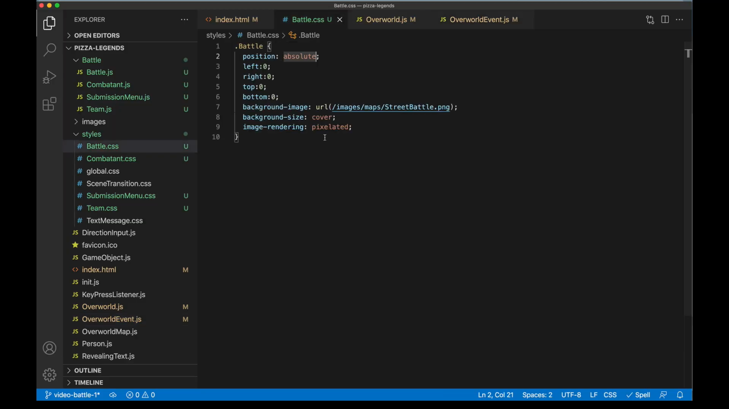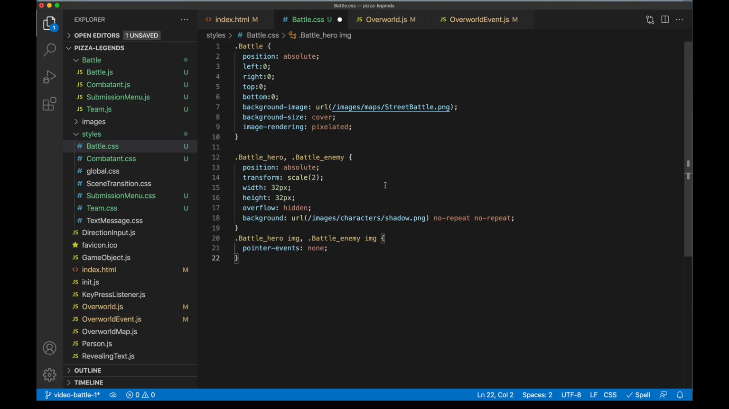Let's pop over to battle.css and add some styles here. So bringing in some styles for that battle hero and battle enemy container. For one, they're both going to be position absolute. All the characters in the battle are going to be scaled up by 2. Everything otherwise would be a little too zoomed out for the layout that we're going for. So basically our pixel size is going to double only when we're in the battles here.